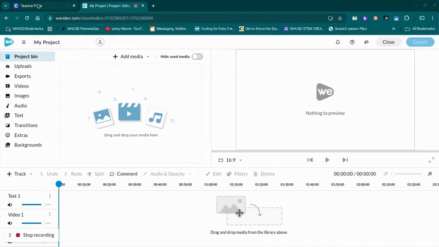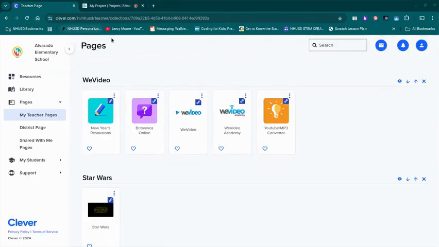So if you go to your Clever page, everybody has WeVideo in the district for free. The district pays for it. So you should be able to find it under the app section, but if you don't, you can search for it up in this search bar and load it onto your page.